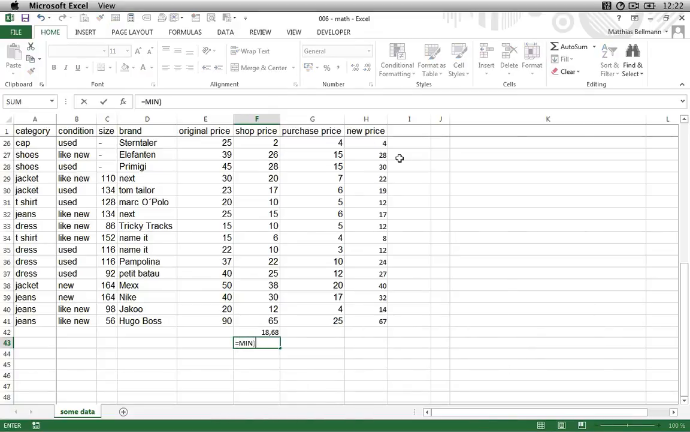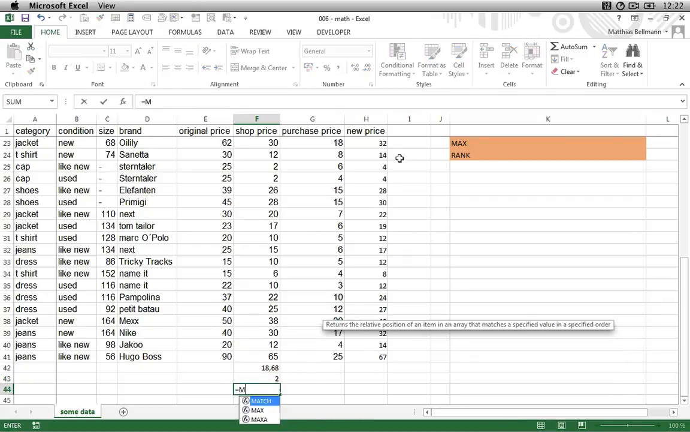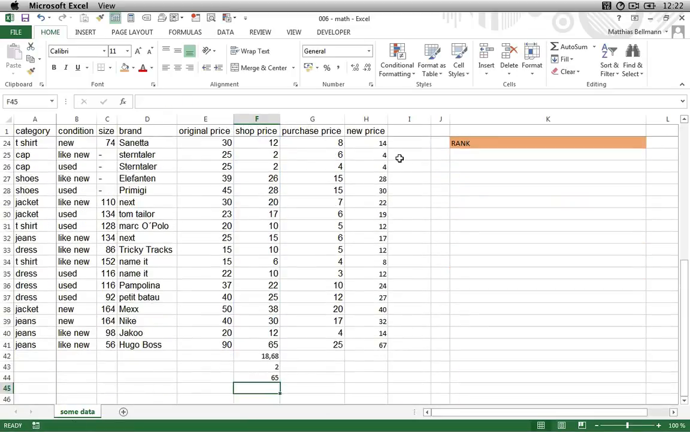So a question could also be, what was the minimum price in the shop? Minimum price is min, and then same here, it's F2 to F41, which is minimum is 2, and maximum also quite easy, same thing here, 65.